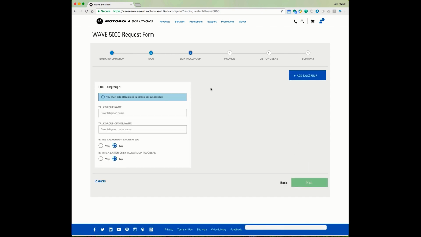So now, back when we discussed the fact that you have to know your LMR talk groups, this is the key part where we're adding the information for your talk groups. So we're going to call this one HCSODIST1, and we're going to say that I own this. You'll notice here that the talk group defaults to not encrypted. You can change that to be encrypted, and if this is a listen-only talk group, you can say yes or no there. The defaults are no for both.